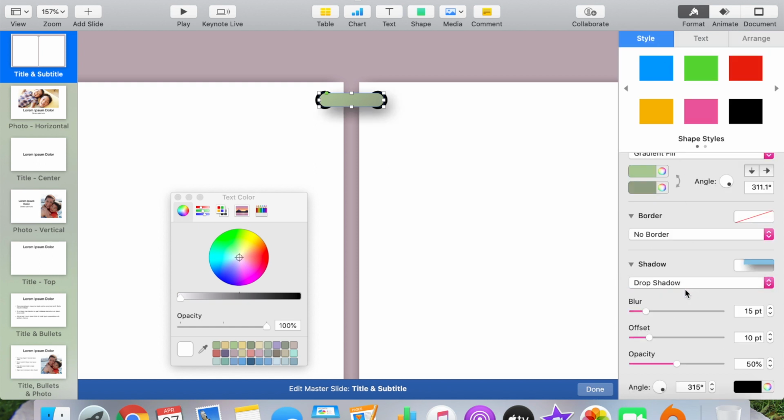The next thing I'm going to do is add some shadows to the green ring. And this just gives it the appearance that it's sitting above the pages of the actual planner.